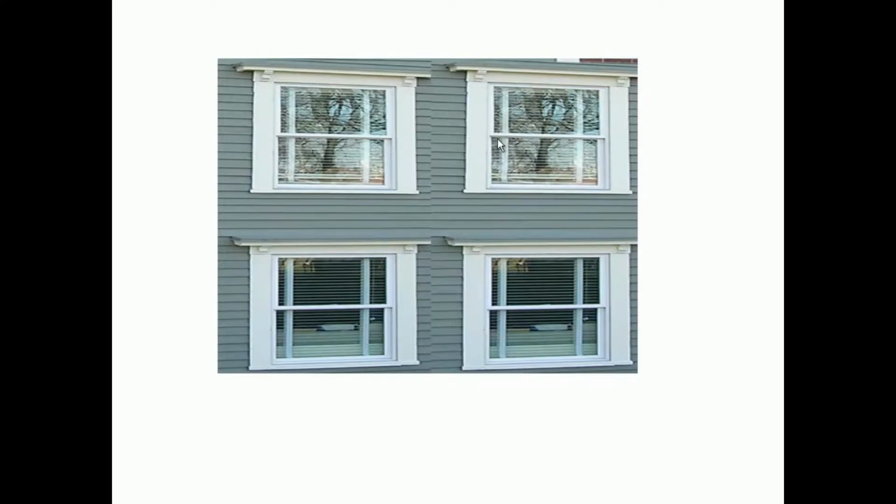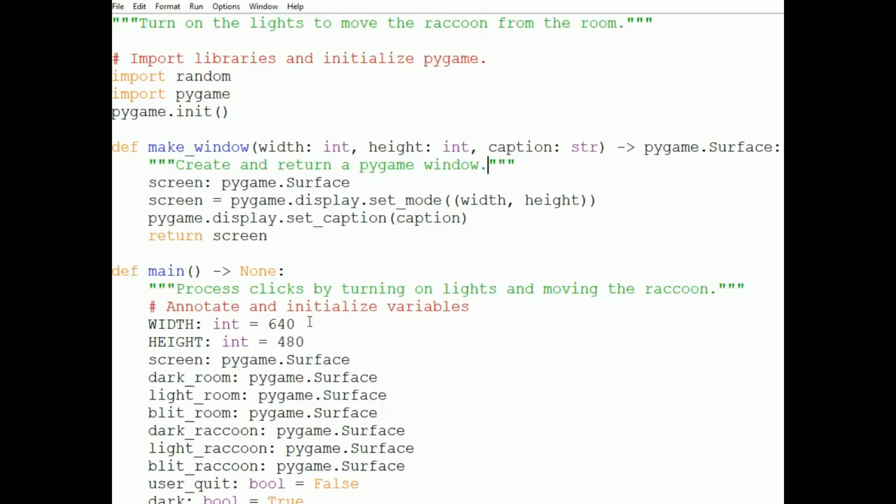So one question is, how do we represent the windows so that we can use them as clipping regions, and so that later we can determine whether the user has clicked within them? And a good answer is to represent them as objects of the pygame rect class. I've used my drawing software to find the coordinates of each of the 4 windows, and I'll begin by annotating the 4 windows as pygame rect objects, and then instantiating them with the coordinates.